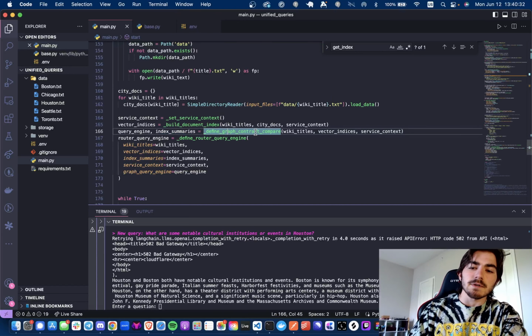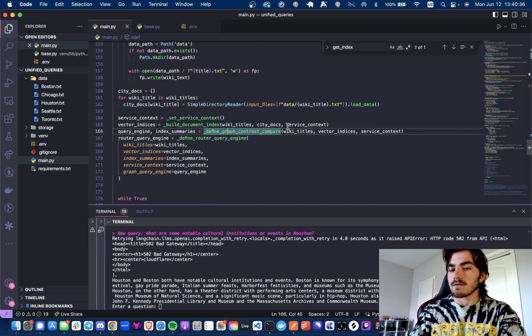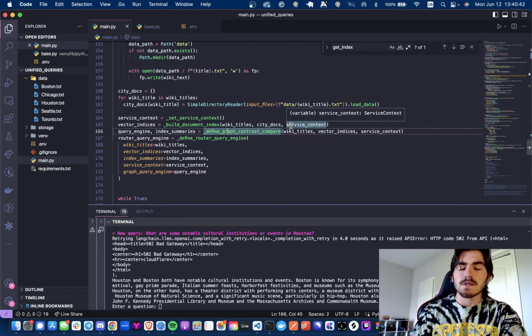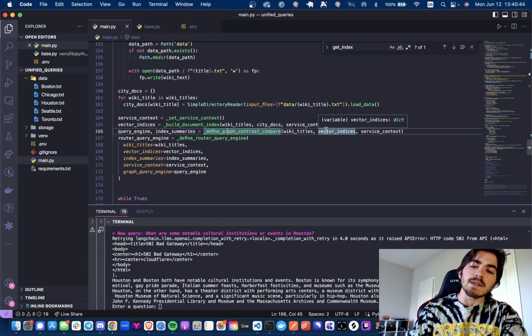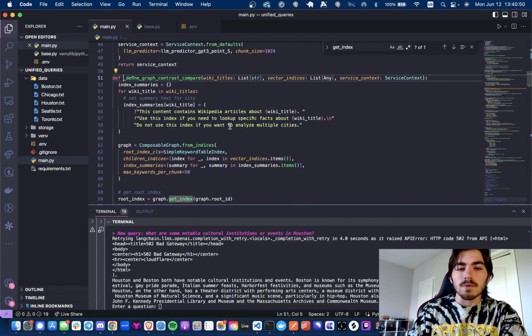But getting into the function, we're going to be passing in the titles again because that's how we're keeping track of all of this. Each of the mappings that we're creating has a key of the city's name. And we're passing in the vector indices mapping, and we're passing in the service context as well. Let's go build this graph.